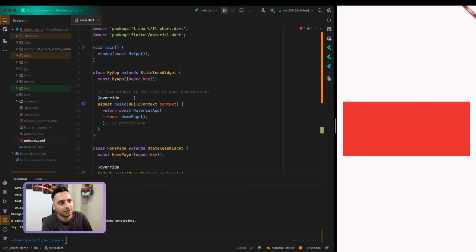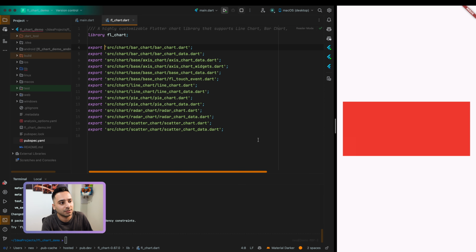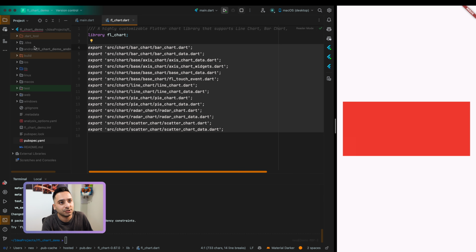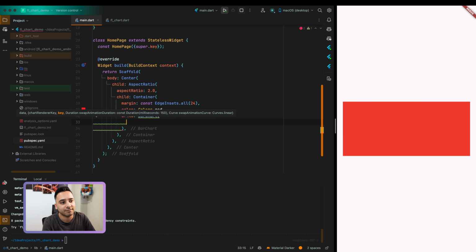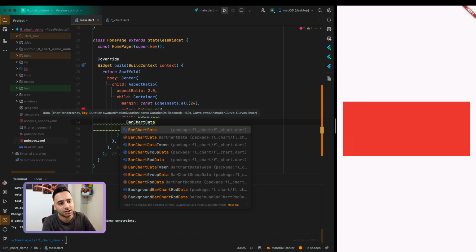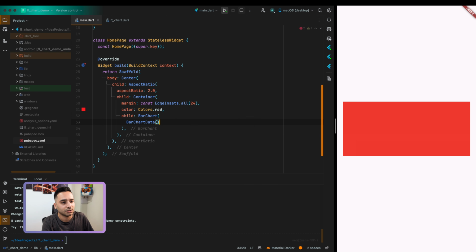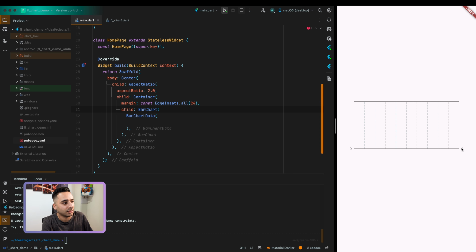As you see here, we have fl_chart and inside that we have everything because we export all the files that you need to work with FL Chart. So you just need to import fl_chart here. And here we need to have a BarChartData. Okay, so let's run it to see what happens. Let me remove this background, and at the moment we have an empty chart with this widget.